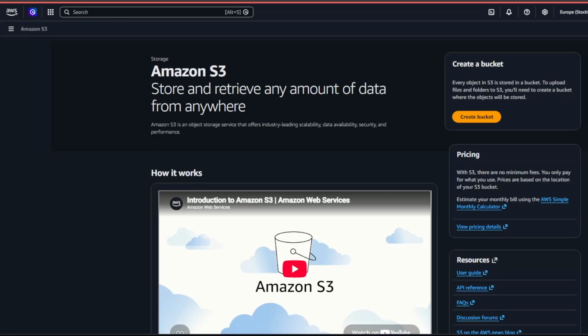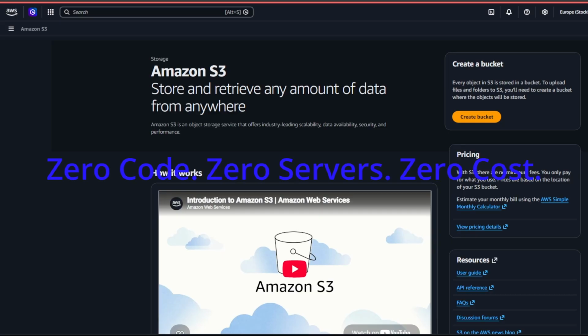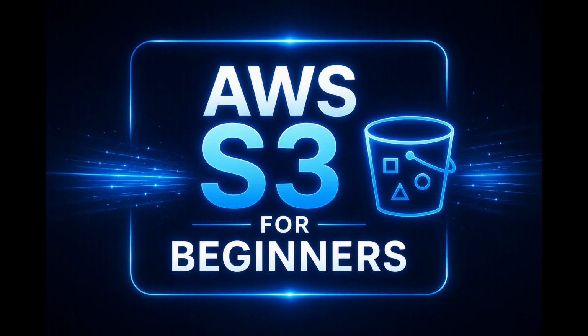In the next 4 minutes, you are going to upload a real file to Amazon Cloud Storage, the same system Netflix, Airbnb, and Spotify actually use. No code, no credit card charges, no servers to manage, just a browser and one very satisfying upload bar. Let's get your first hands-on win with AWS right now.